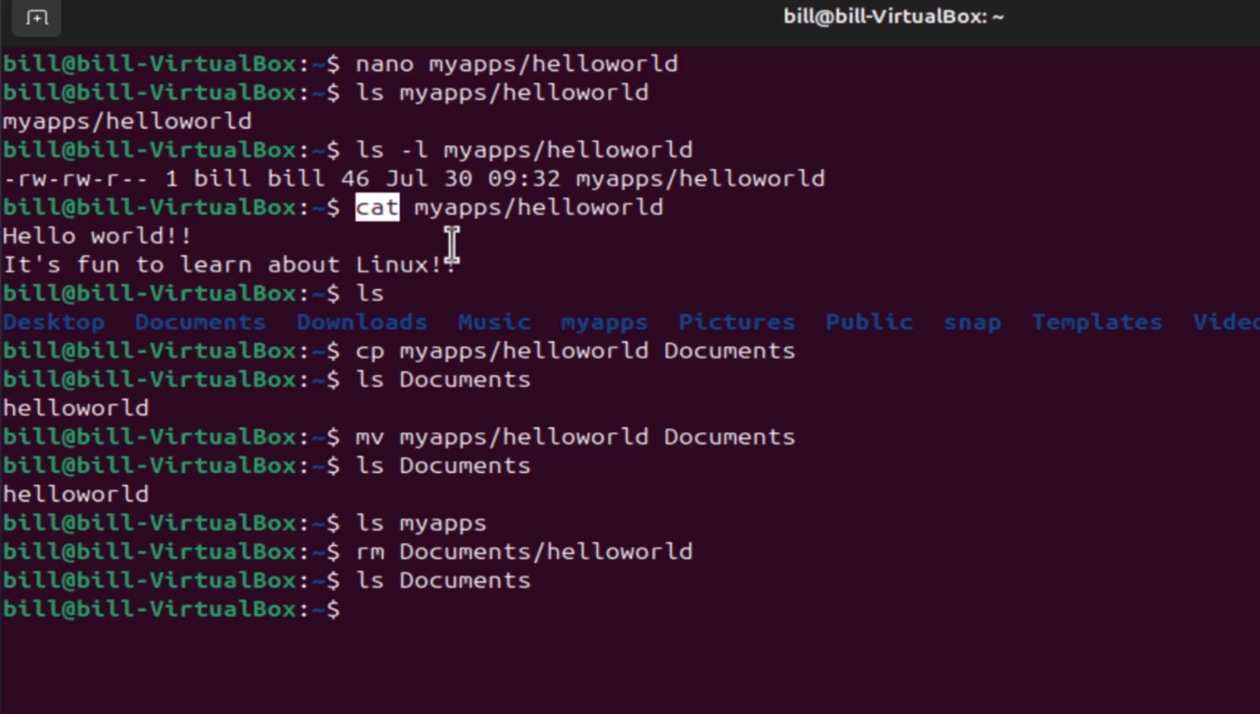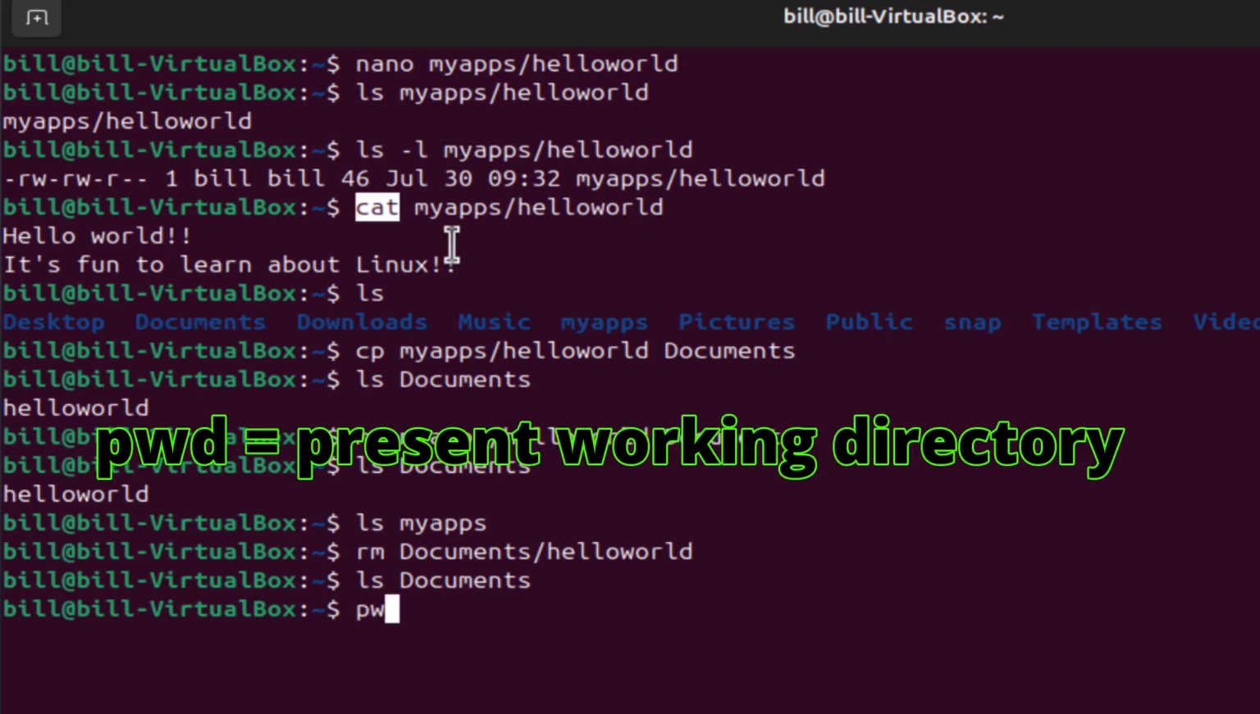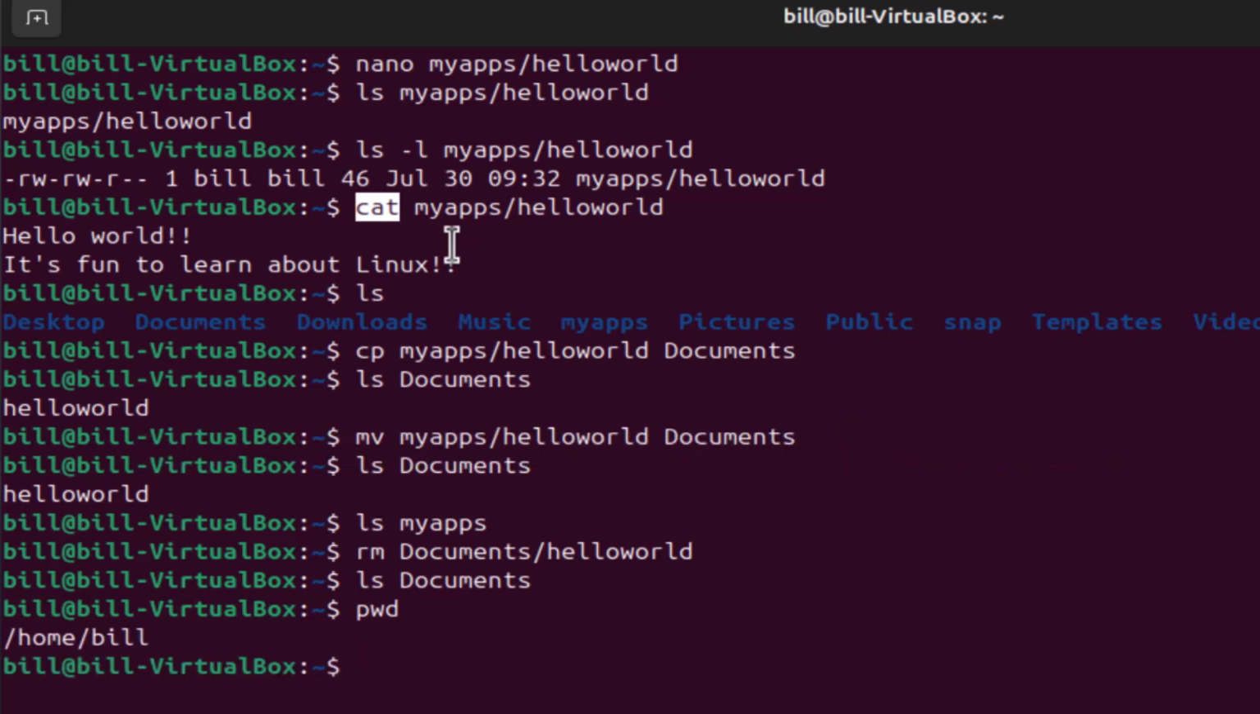Okay, now one last command, and we'll call it a day for today, and the command is called present working directory. We hit enter, and it tells us that we are in the home bill folder or directory. And finally, you could always man, so the remove command, rm, can remove a directory as well, but there's some special switches that you have to add.